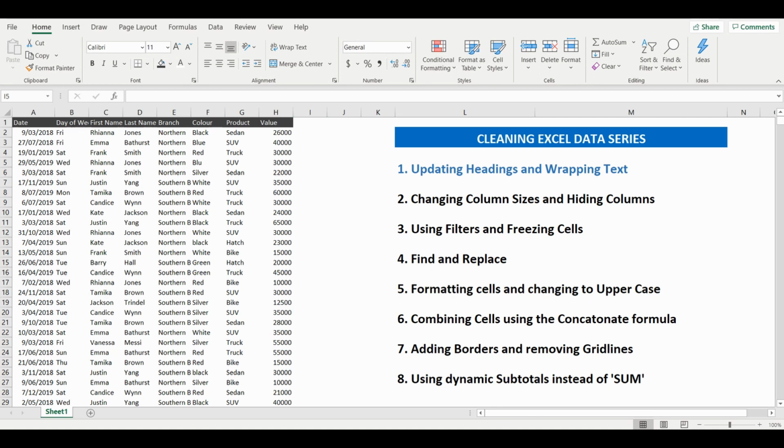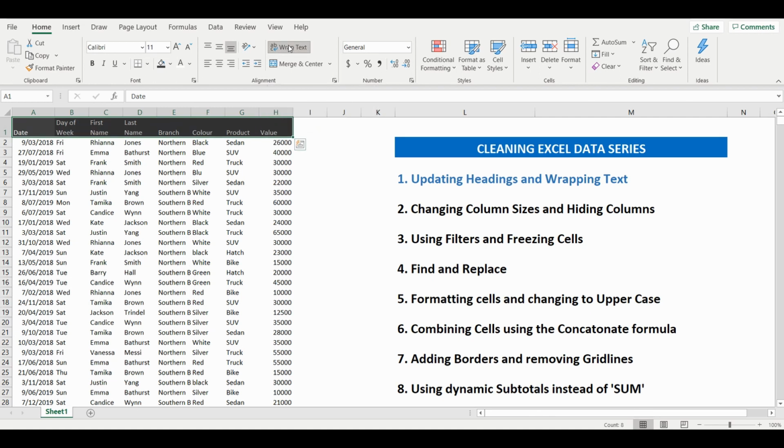And another quick tip just to make the headings a little bit more presentable is using the wrap text function. As you can see in column B, the heading has been cut off by the cell. So we'll go into the headings by highlighting them again, go up to the ribbon and click wrap text, and now you can see the entire heading instead of it being cut off by the cell.